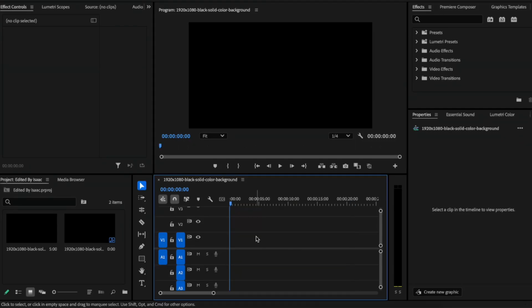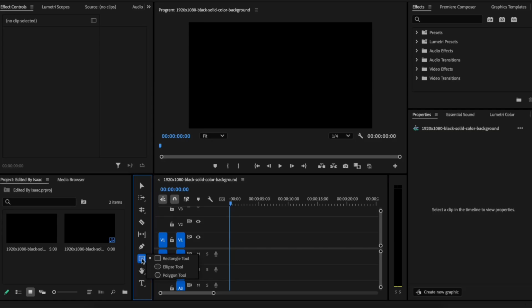To find the shape tools, look over at your toolbar. The toolbar is situated on the left of your timeline. You might only see the rectangle tool, but if you click and hold it, you'll get a drop down with all the three options: the rectangle tool, ellipse tool and the polygon tool. These are your main shape tools inside Premiere Pro. If you don't see them, just right click the toolbar and make sure graphics and text tools are enabled.